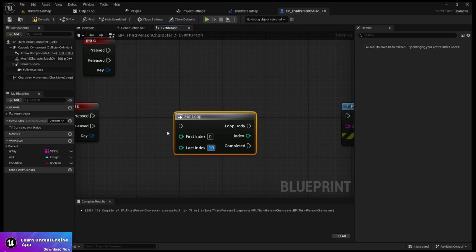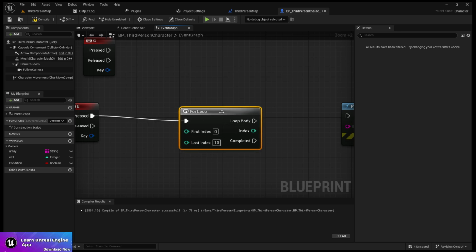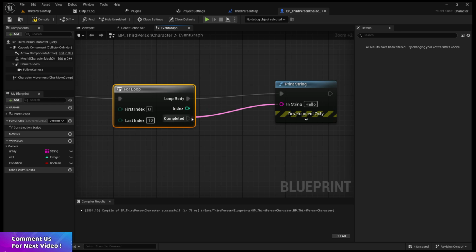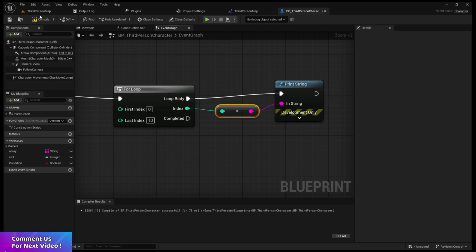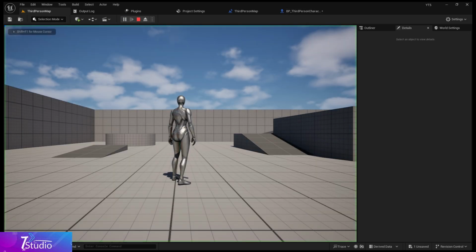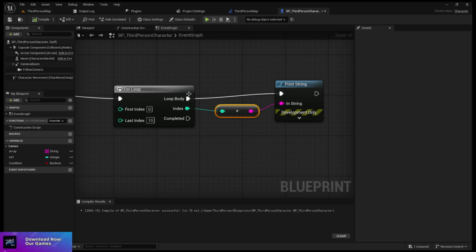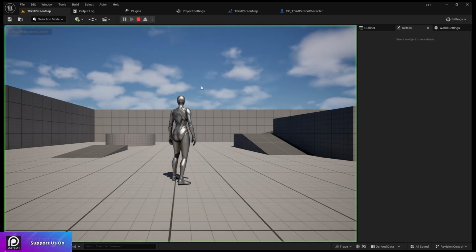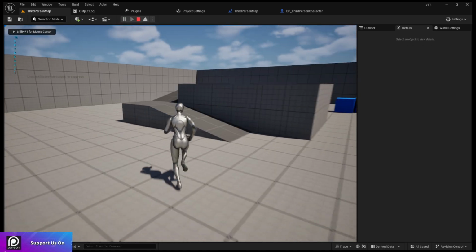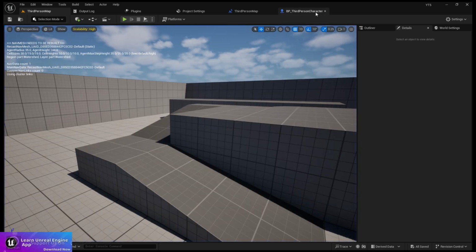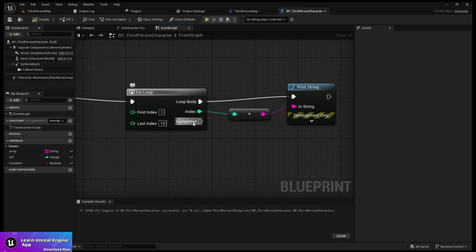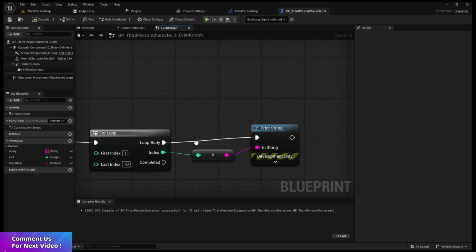So if I give the value 10, connect it with the print string, with the number of the index, now compile and click. You can see I'm getting the values from 0 to 10. But if I don't want that, I can start from 1. And boom, I now have 1 to 10 data.